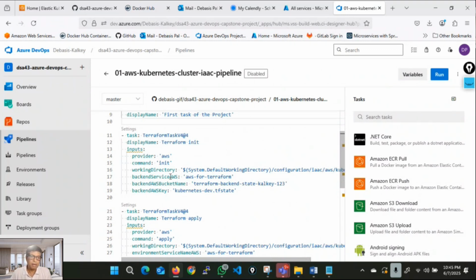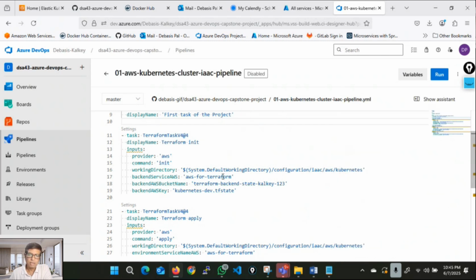So the inputs are, provider is AWS. The command is init. The working directory is this thing. I will hide this. The working directory is this configuration IAC, AWS, Kubernetes, and the system default working directory. You have given the backend service, the service link, AWS for Terraform. What is the bucket name? The bucket name is over here. You are giving the bucket name because this is the physical name of the bucket that you have already created on AWS.